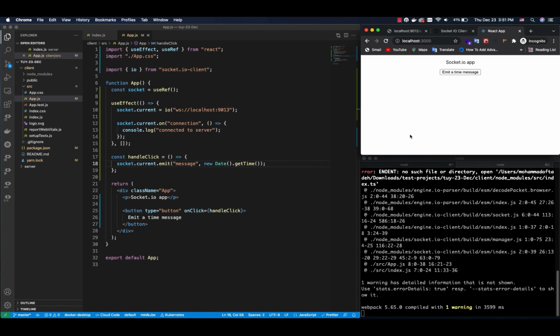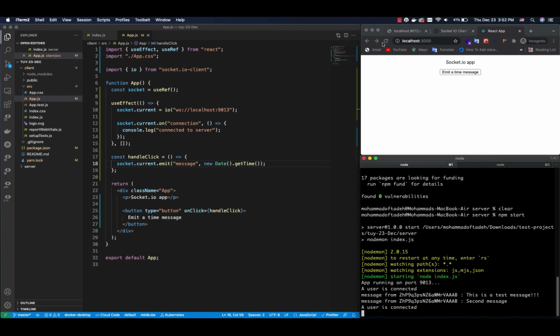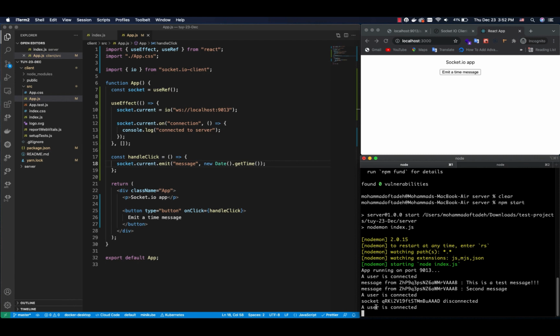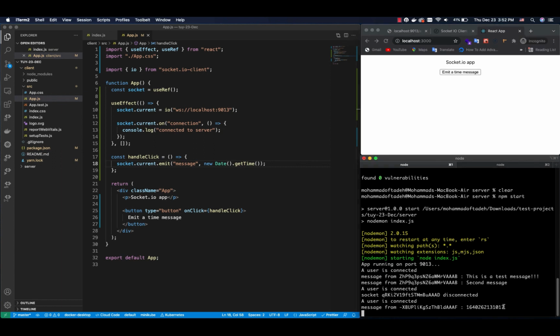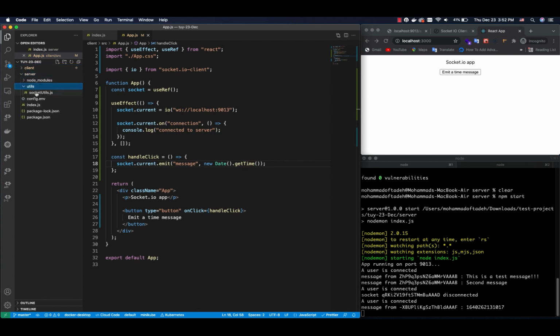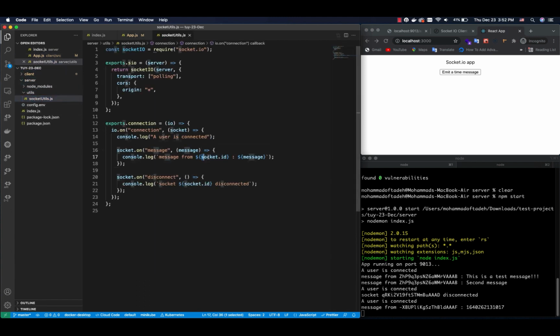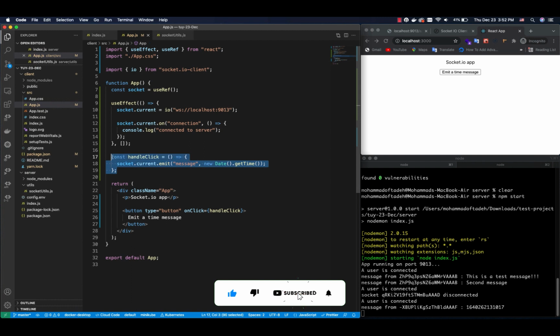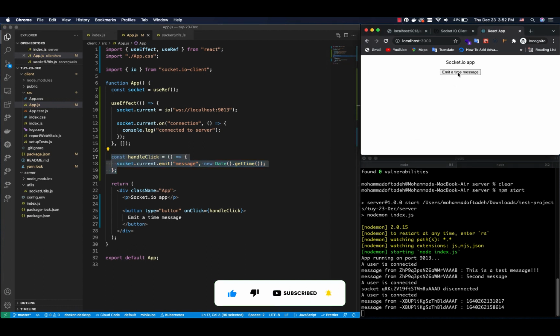Okay, you can see the socket.io app and the emit a time message button. You can see on the server, a user is connected. Refresh the page and hit emit a time message. Yes, message from socket.id, and you can see the time in the server's socket utils, message from socket.id with message. And here handleClick, test again, emit a time message. You can see the time, try again and try again.